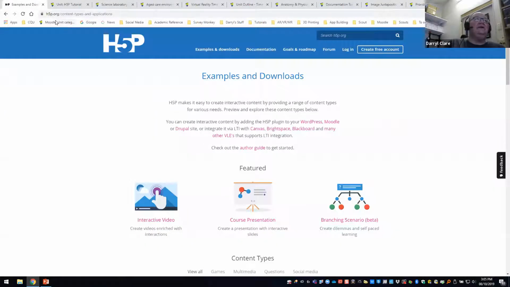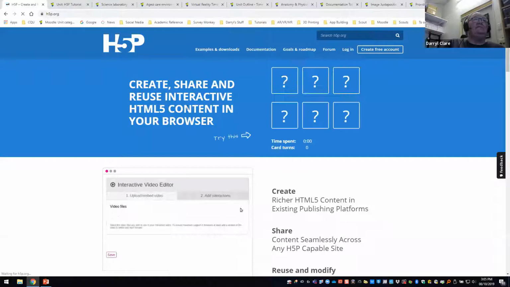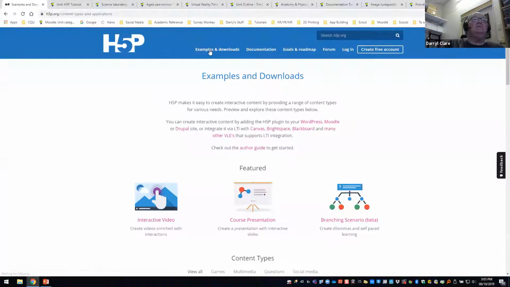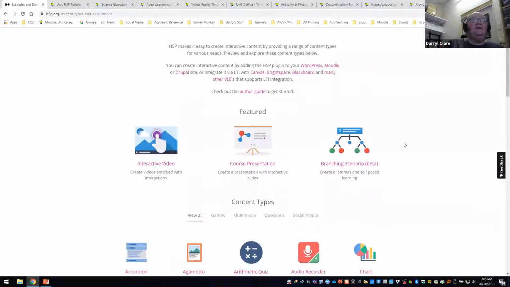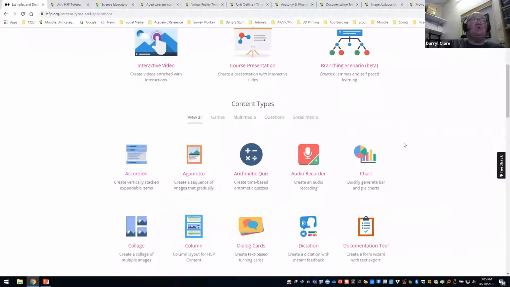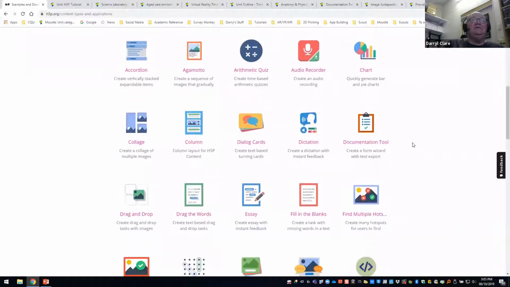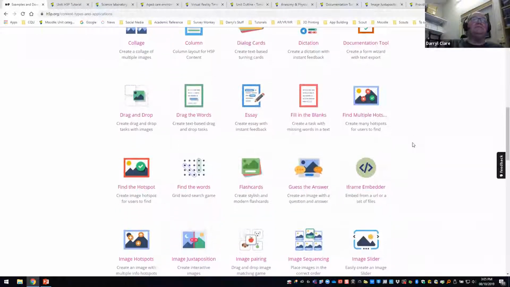H5P itself, if you want to learn a bit about it, h5p.org is the main website for H5P, and it's got lots of information, but the one that's really quite interesting to have a bit of a look at is the examples and downloads. This here shows you the range of different content types that you can embed with H5P into a Moodle course.